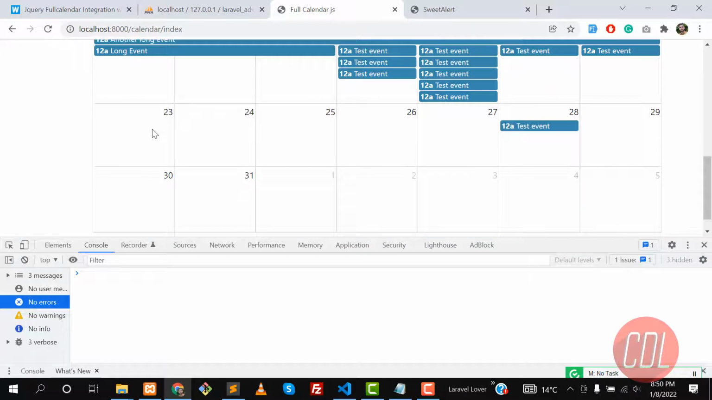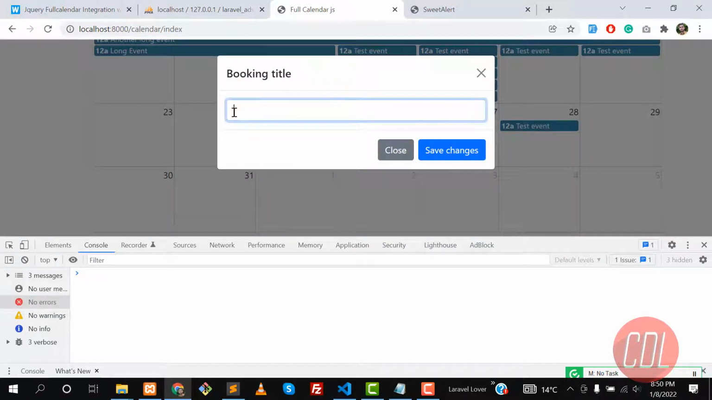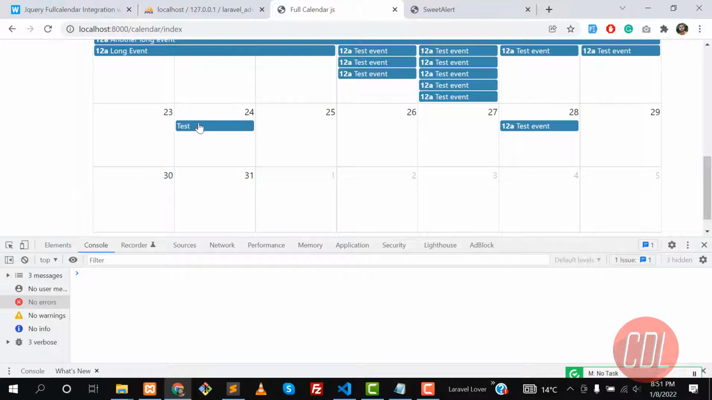So let's check that. I clicked on 23, I clicked on 24, and created a test event. Okay, save this one. And yes, now it's created on 24, not 23. So it means that we successfully prevented this from creating multiple events where we clicked, right?